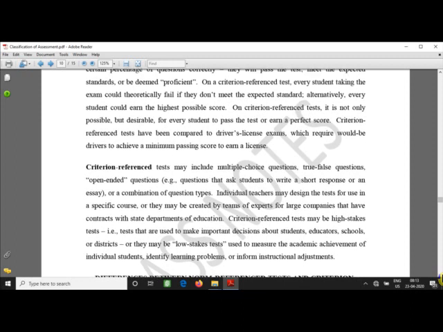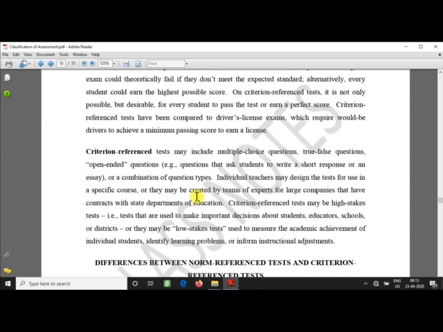So here also some examples you can see, examples of questions: multiple choice questions, just like in a norm reference test, true or false, open-ended questions, and there will be a combination of questions here. Individual teachers may design the test, since it is meant to check a specific skill, so for a specific course only your questions are set.